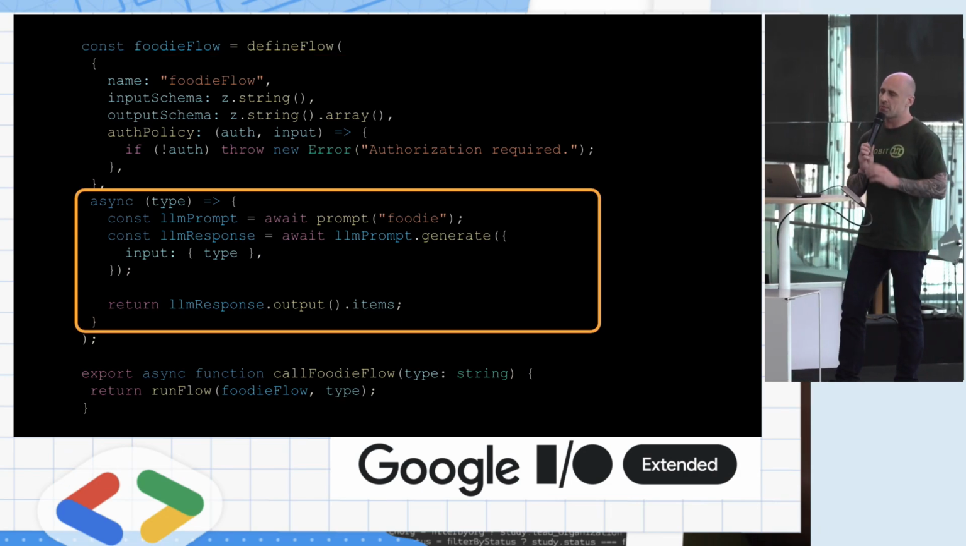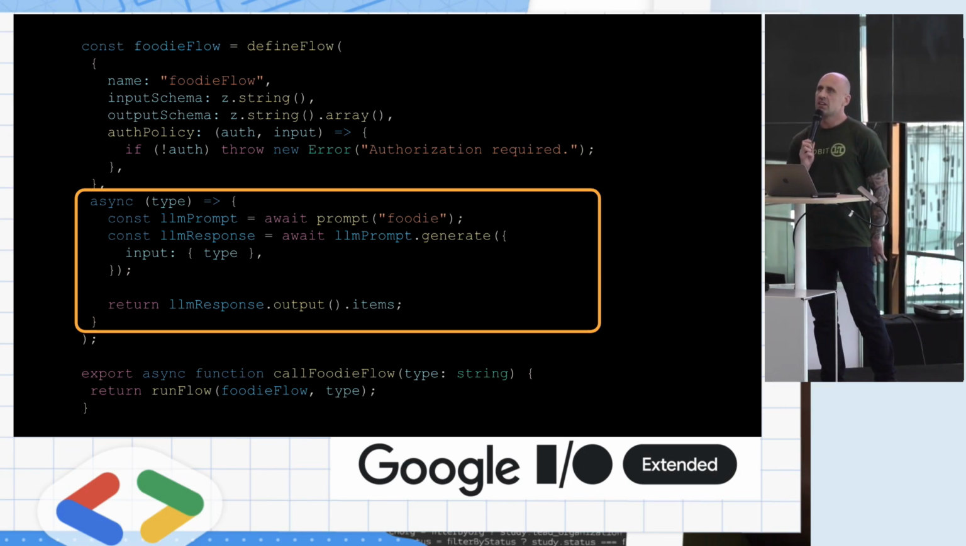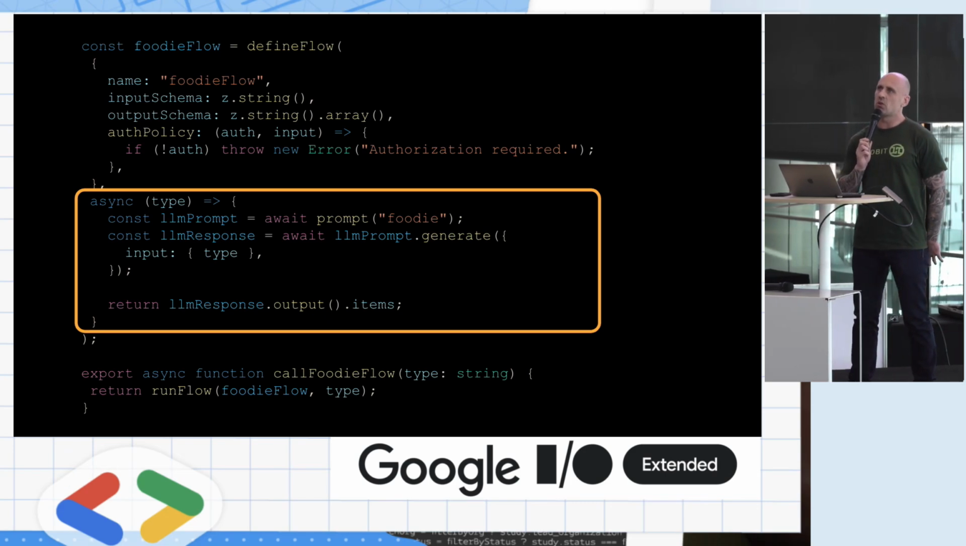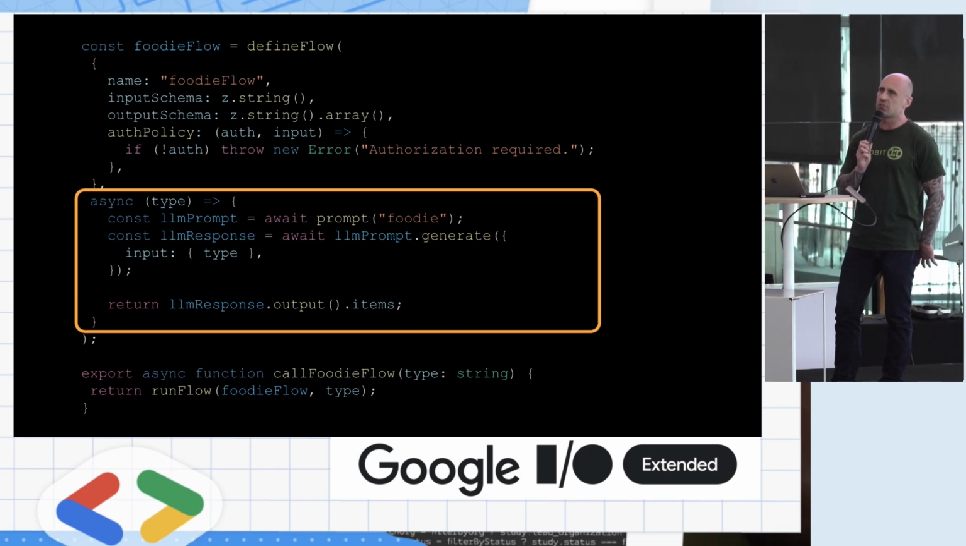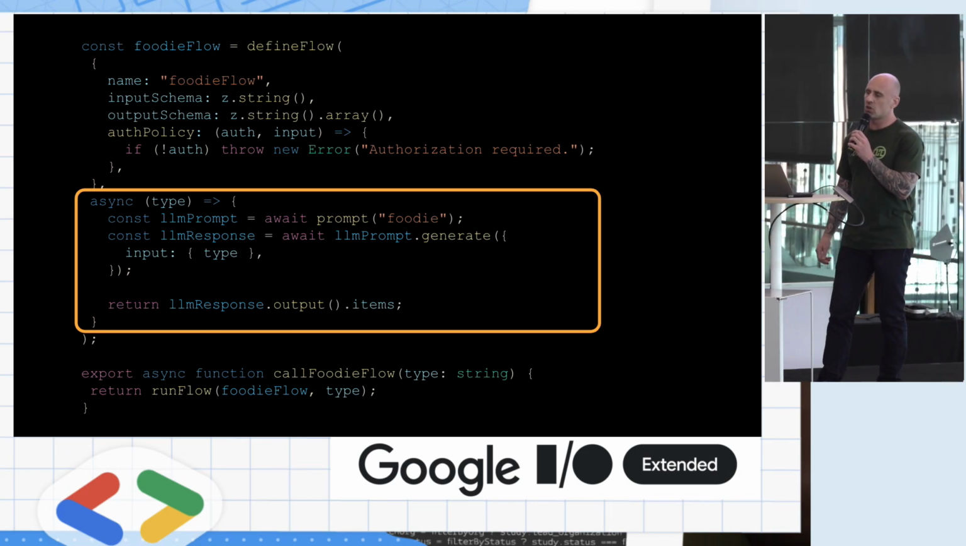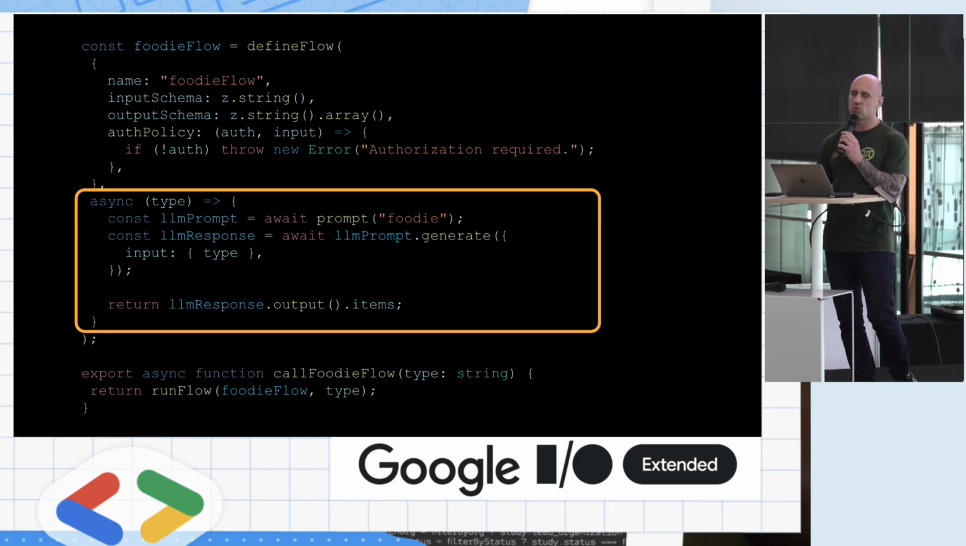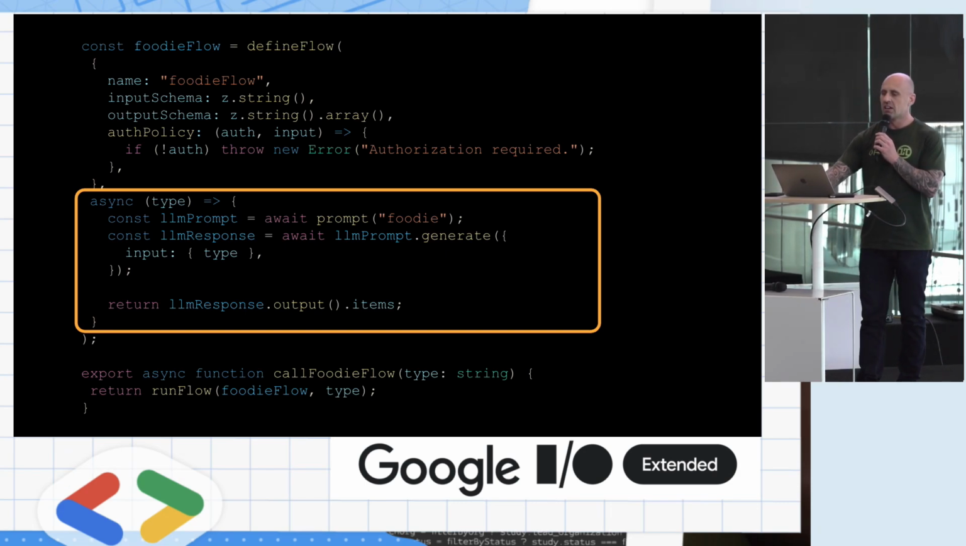The next step is to implement the callback method. In this one, we're first calling prompt foodie. That call using .prompt is assuming you have a file called foodie.prompt inside of the prompt folder, which is in the root of the directory of your project. In the next step, we simply call our prompt with generate. We call generate and provide it with the input schema that you have declared in your prompt. In this case, it's matching one-to-one with the input schema we have for this method, so I'm simply passing in type. After that, we get a response output.